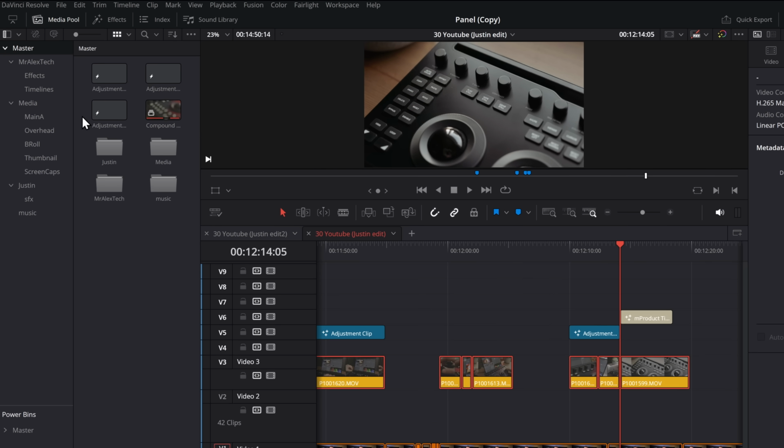Now the other method is doing this directly within the media pool. Now this is where staying organized is key, and I highly recommend that whenever you create a new project, you also create bins, because again, using bins with clip colors just makes the whole thing way easier. So I've got my media pool open, and you can see I've got my main A, my A-roll, my overhead, my B-roll, and my screen capture.